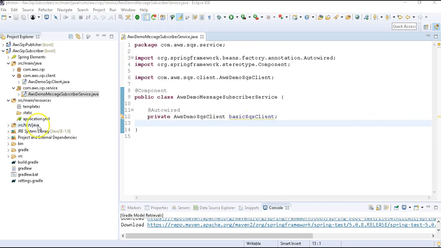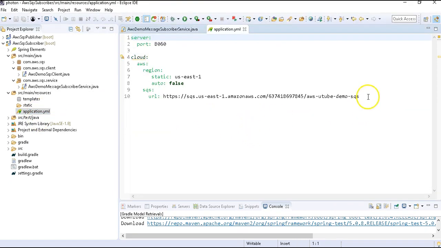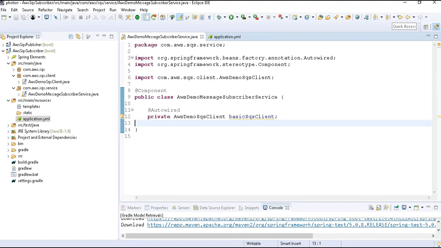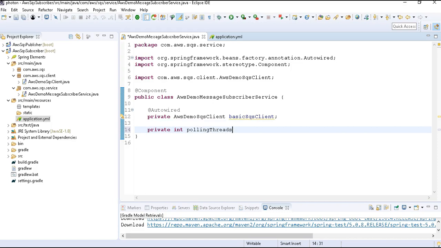Okay, so let's define a few things first. We're going back to our application YAML, and here we're going to define a property polling threads and give it a value of 2. So these are the 2 parallel threads which will continuously go to SQS and try to get the message back from the queue.